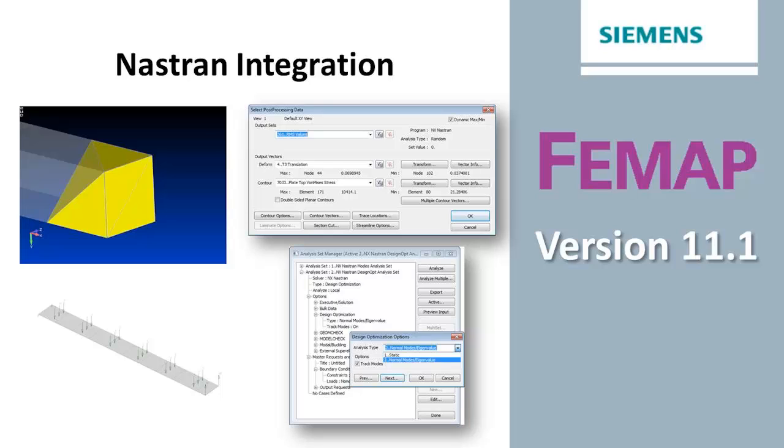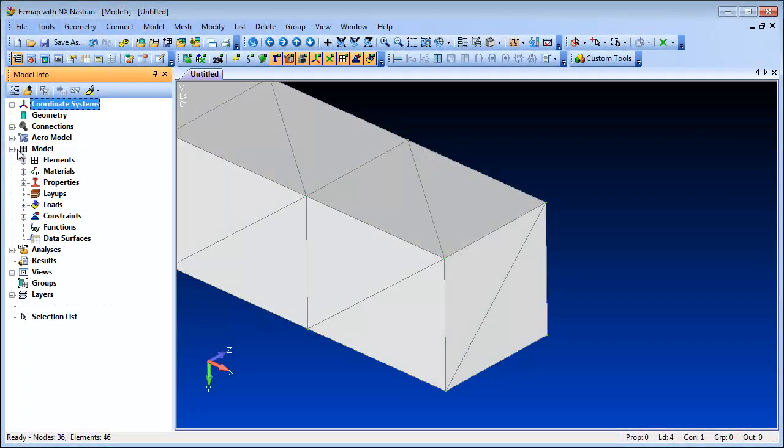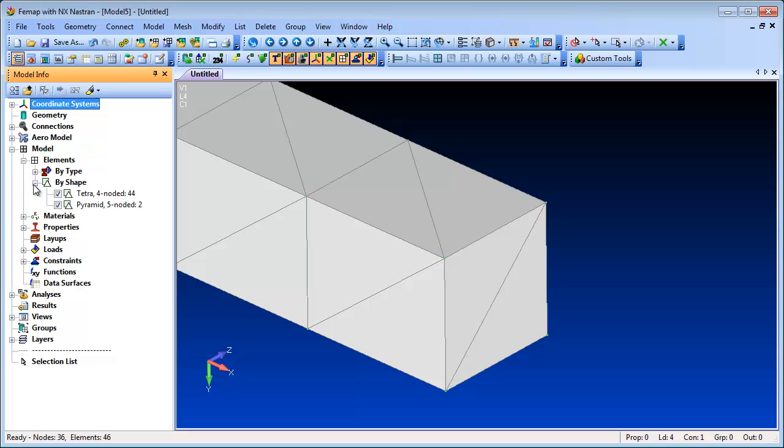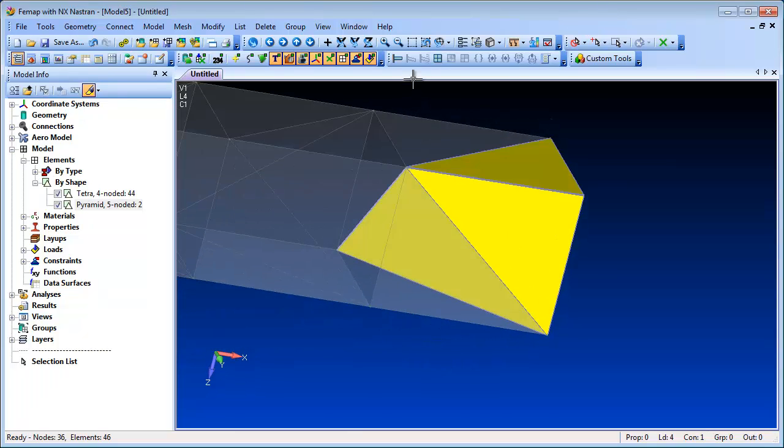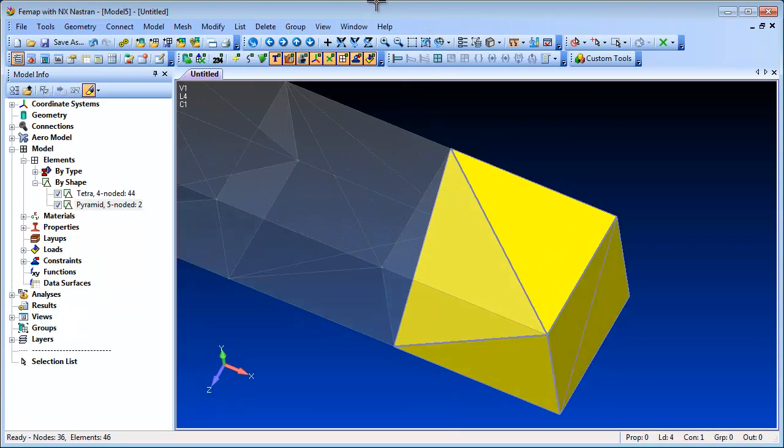In this video, we'll be looking at some of the new enhancements that support Nastran capabilities. Pyramid elements, used for transitional meshes, are supported in FEMAP 11.1 for read and write operations. While creation of the pyramid elements is manual, there is access through the API.